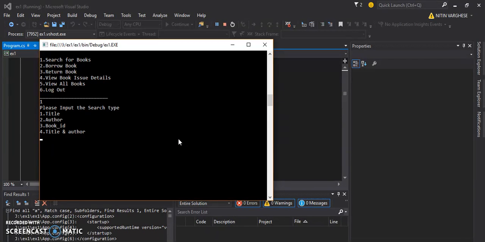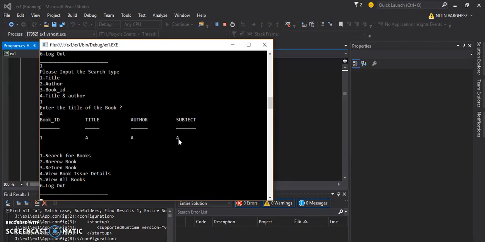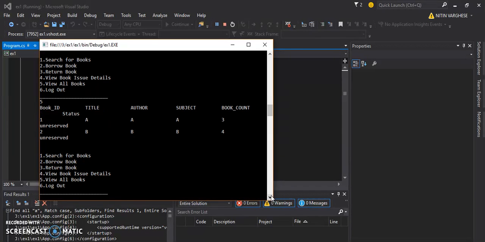As we've already given 2 books over there as A and B, I'll look for the book with the title A first. So I'll select the option 1 and I'll give the title as A. So as seen, we've got the details of the book that has been already in the library. So this is how the search option works. And now if we want to see all the books again, we can select option 5, and you can even see if the book has been reserved or not.